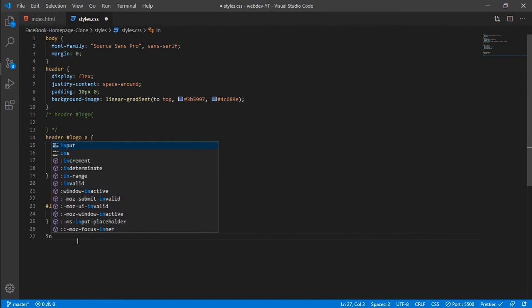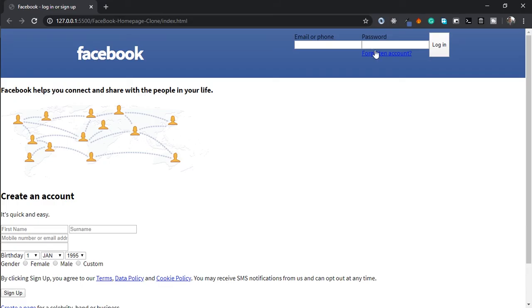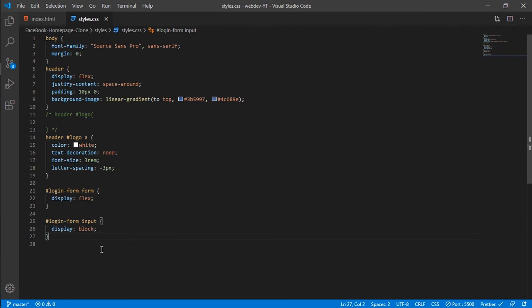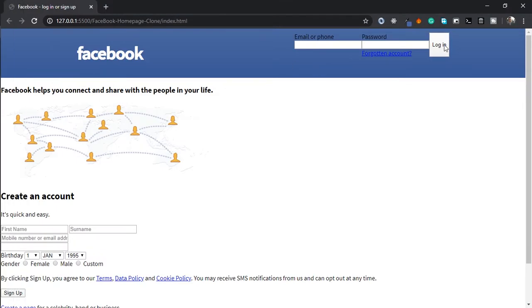We can set the input inside login form to display as flex. I guess that should work. Display as block, I'm sorry. I guess that should work. Yeah, that does work. Cool. Now, how we can select input using its attribute like type, so login form input type equals submit. Now using these square brackets we can select the tag having this attribute. So we are selecting input which has type of submit. Okay, that means this one.